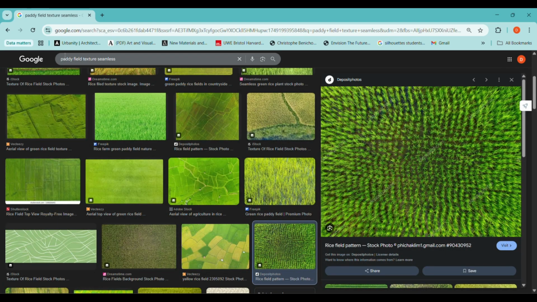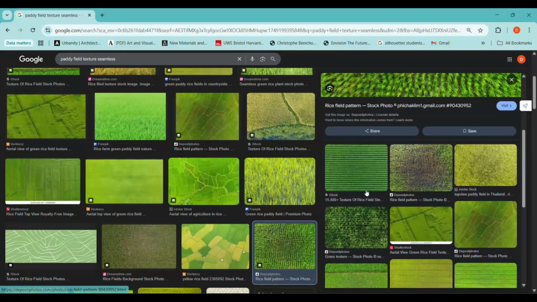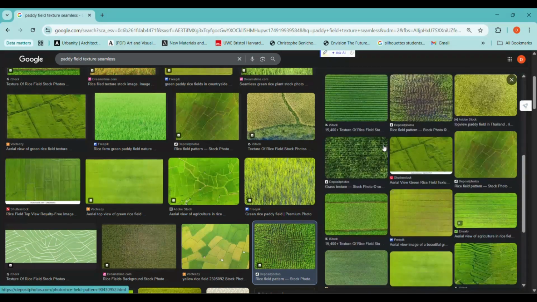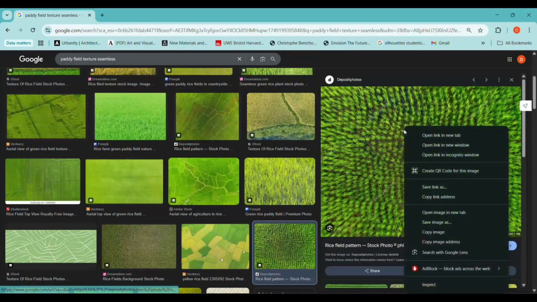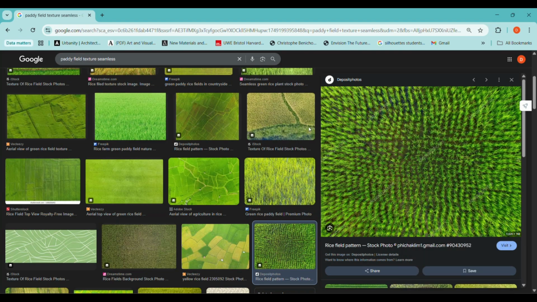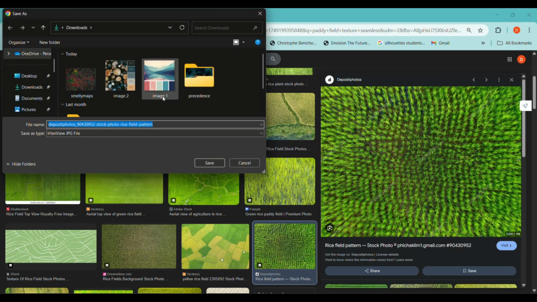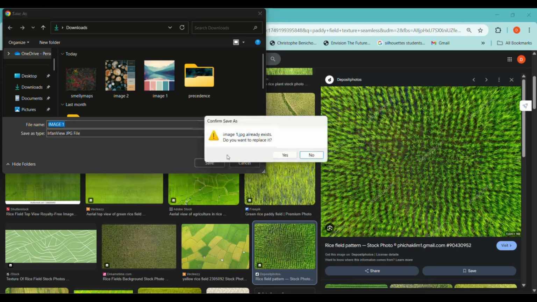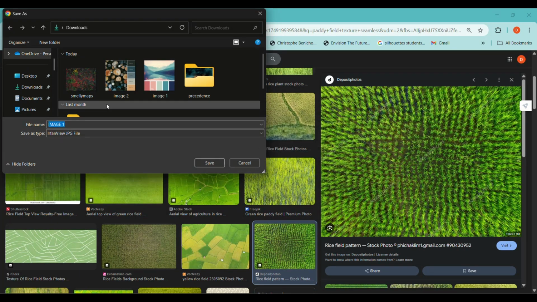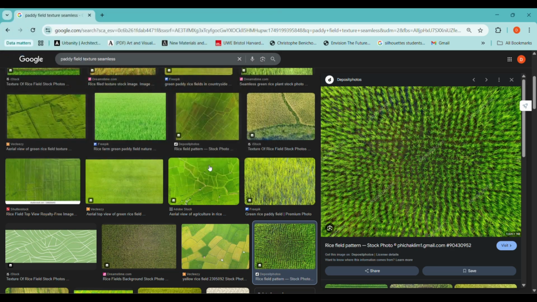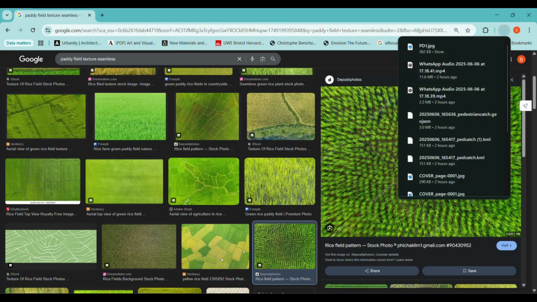open your Google and then you simply type a paddy field texture seamless. So since this has a bit of a texture where we could actually see, I'll just save this as an image 1. Sorry. Oh, PD1. Okay.